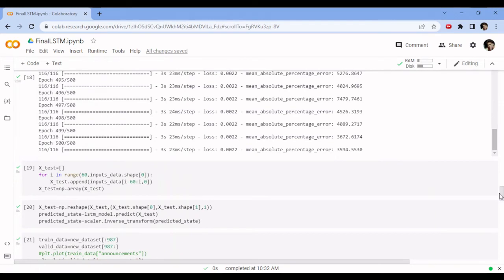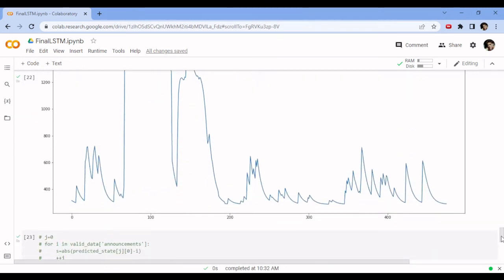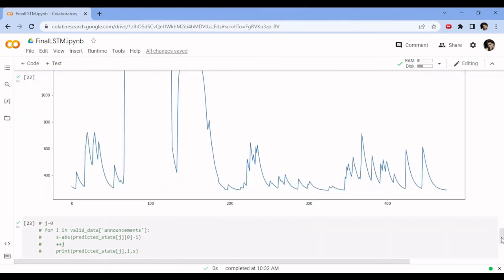The testing data was then fed to the model to be tested and gave us the predicted results. We applied the predict method to our model to collect the predicted state. In the end, we plotted the predicted and actual data right here, so the predicted and the actual data, to see how accurate our results were.